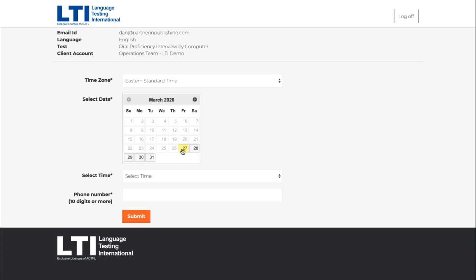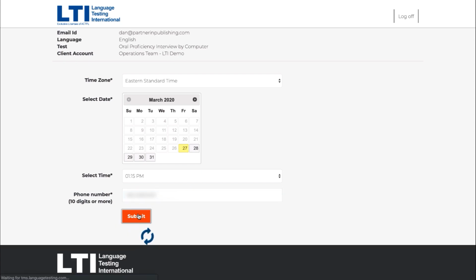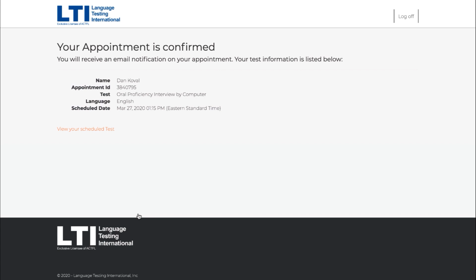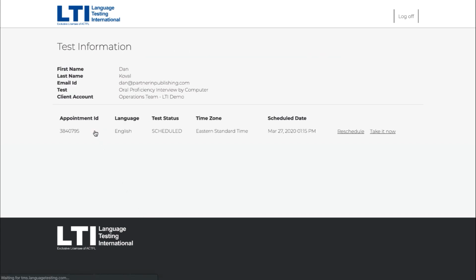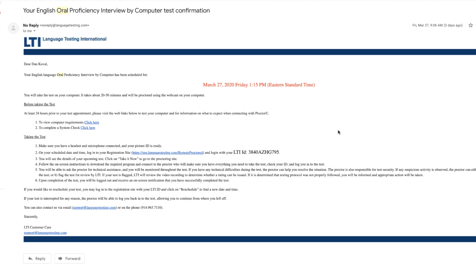Select your time zone, a day, a time, and input the best phone number to reach you at. When you have filled in that info, select Submit. You will be brought to a scheduling confirmation screen showing the details of your scheduling, and you will receive an email with instructions to access your test.